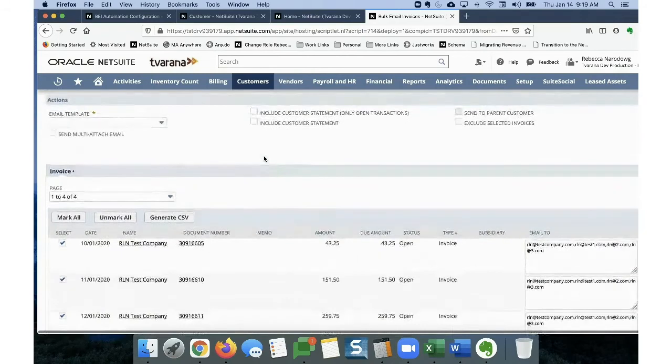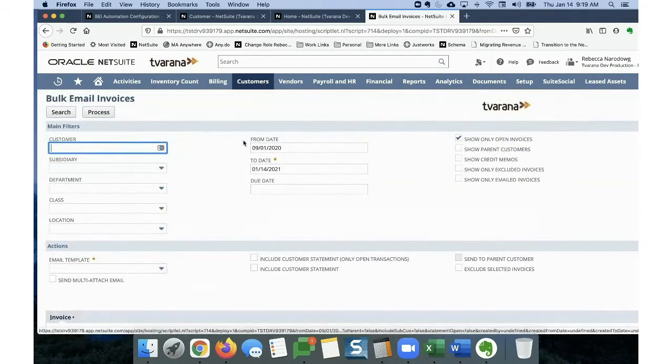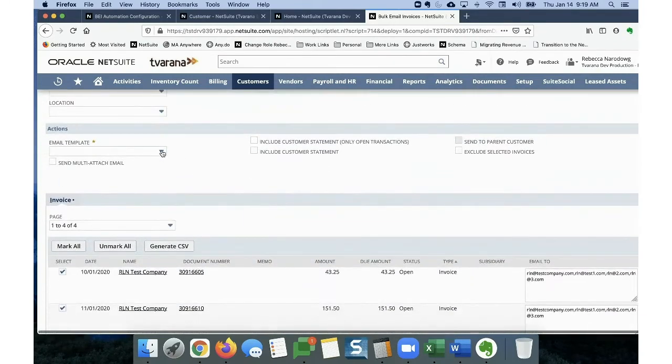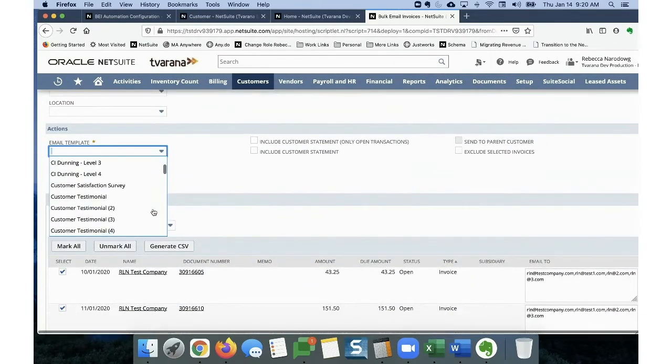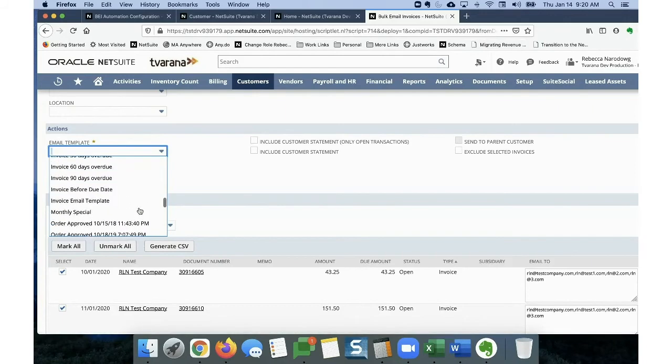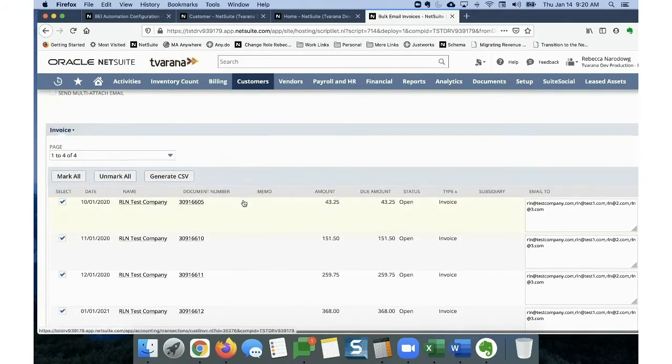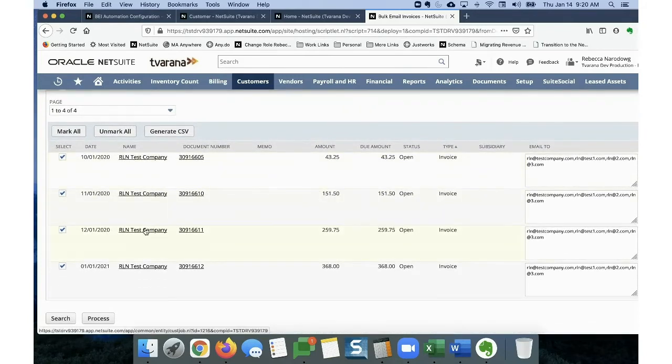So now we're back to just emailing our invoices. I've got my date range here. I'm showing only open invoices. In my action section, I can pick what template I want to use, and I have a bunch in here. So let me find one that looks kind of salesy. Invoice email template. All of these are one customer. Test account, don't beat me up. So I've got 4 invoices for one customer.